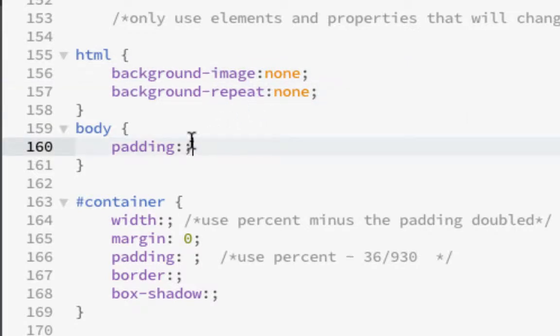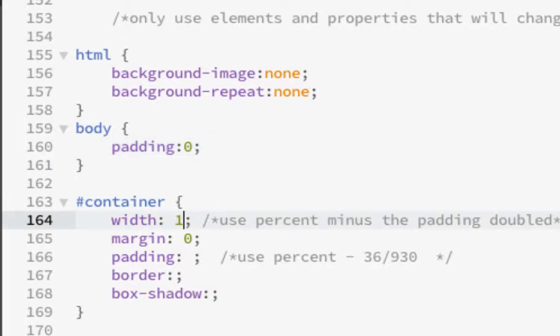The padding, I don't know if I'm going to necessarily change the padding, but I don't think I need a padding for body anymore, so I'm going to put 0 on that because I do have padding in the container. Now the width, we're going to use a percent in here, so you could just think 100%. So let me just put that in for now, although I'm going to have to change that. Also the padding. Now the padding, we had 36 pixels, but we're not going to use pixels, we're going to use percent. So how do you convert that?